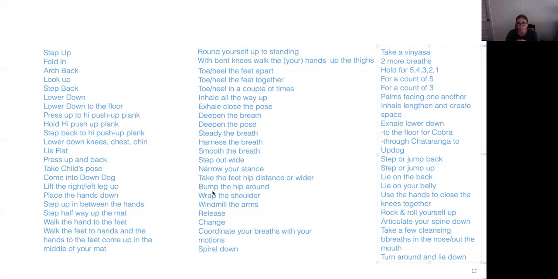Release, change, coordinate your breaths with your motions, spiral down, take a vinyasa, 2 more breaths, hold for 5, 4, 3, 2, 1, for a count of 5, and then you give silence, for a count of 3, palms facing one another. Inhale, lengthen and create space. Exhale, lower down to the floor for cobra, or exhale, lower down through chaturanga to up dog. Step or jump back, step or jump up.